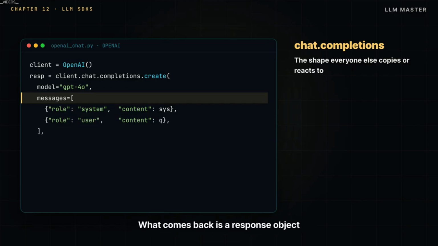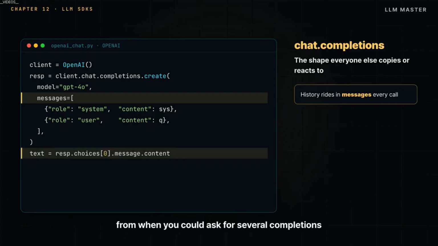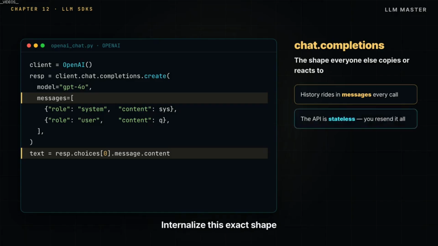What comes back is a response object, and the text you actually want is buried a few layers down. Choices, index 0, message, content. That choices array is a historical artifact from when you could ask for several completions at once. In practice, you read index 0 and move on. Internalize this exact shape because the next 3 SDKs are all easiest to understand as variations on it.